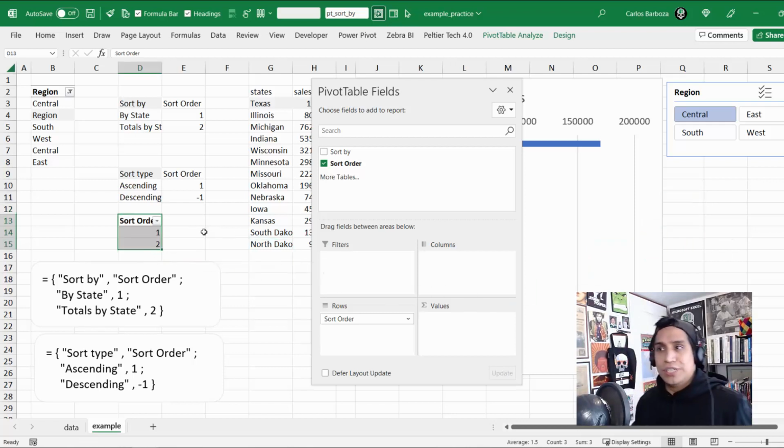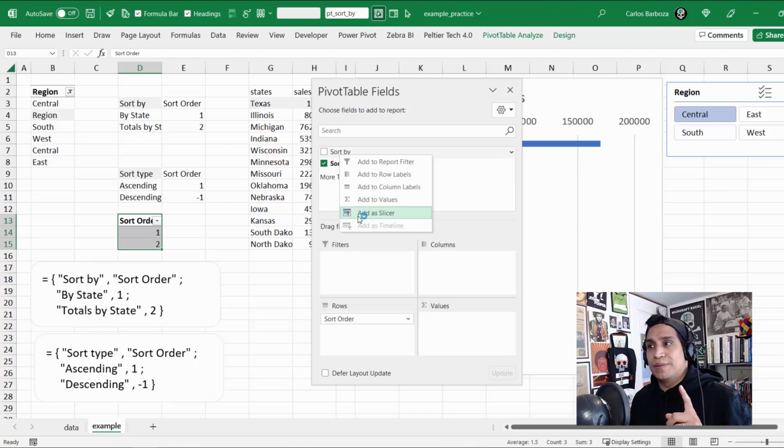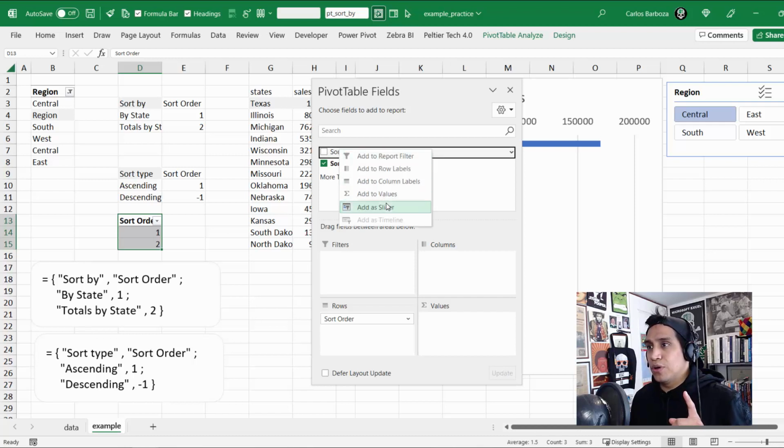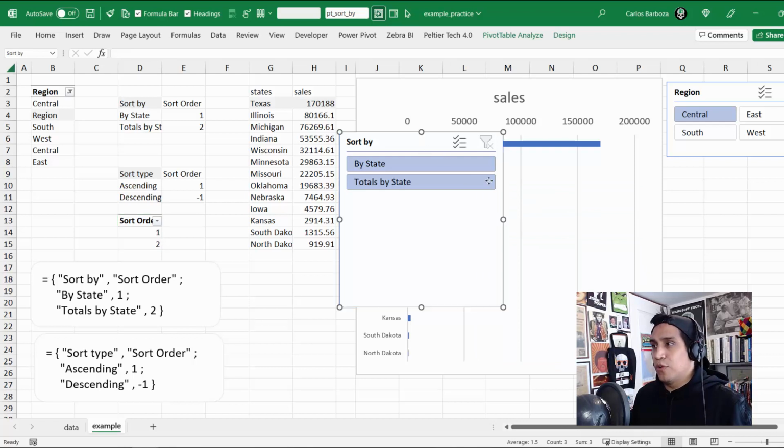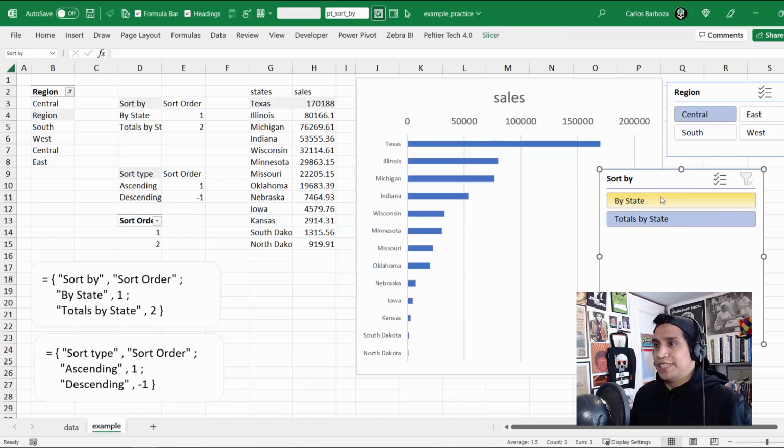The sort order is actually saying a 1 and a 2, but the slicer is going to come from a sort by option right here. And I don't know where it put it. Let me just go close another slicer. Whoop, seems like we got 2. Let's go back up a little bit. It seems like we got 2, and we just want 1. So again, by state, a 1, or by total by state, a 2. All right, this is important.